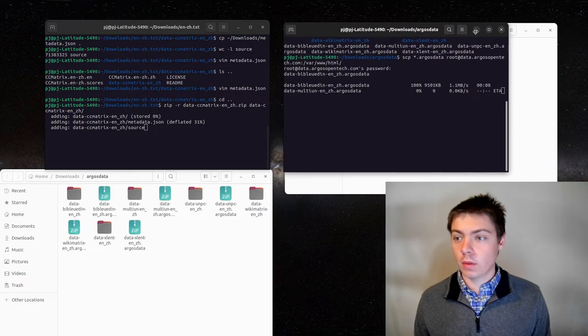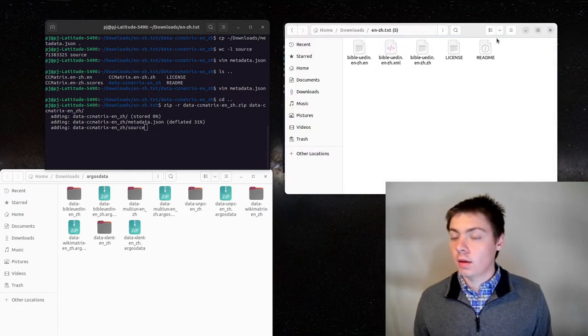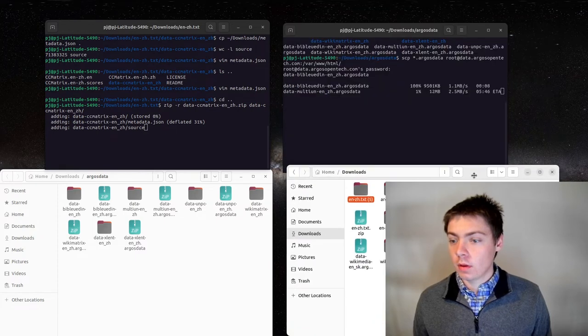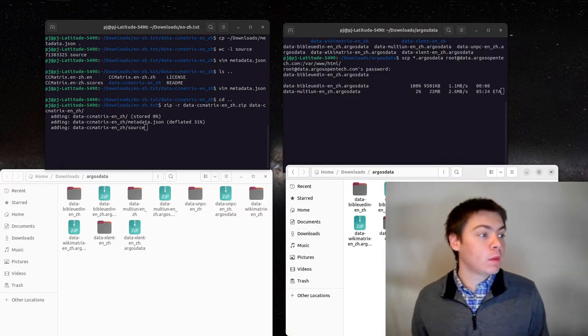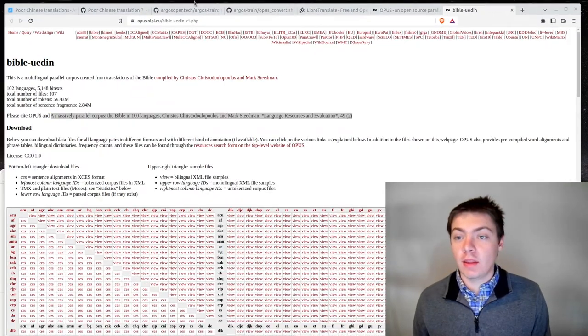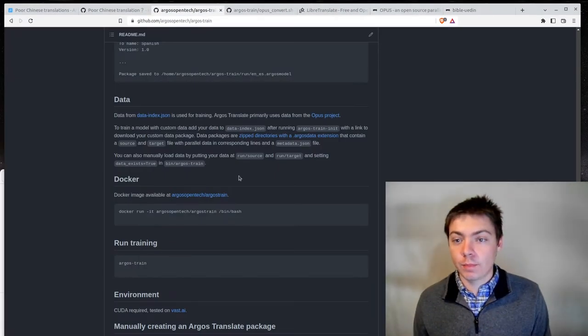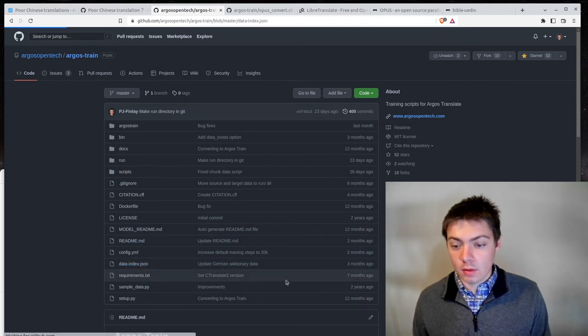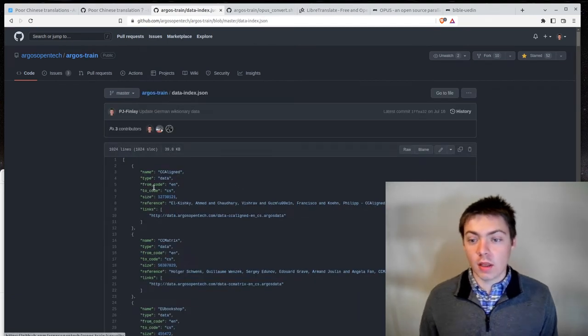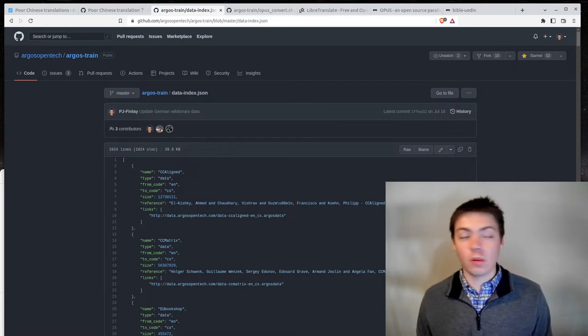This to run, and then the other step is to add them to this data index.json.